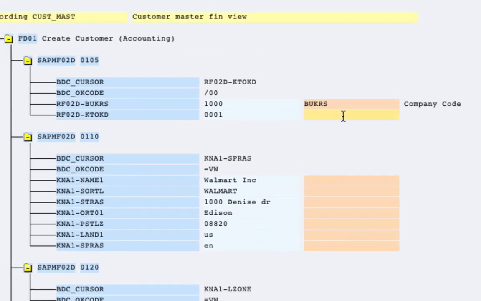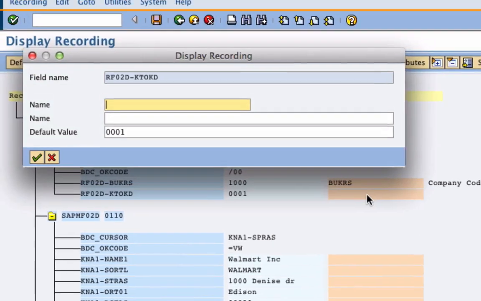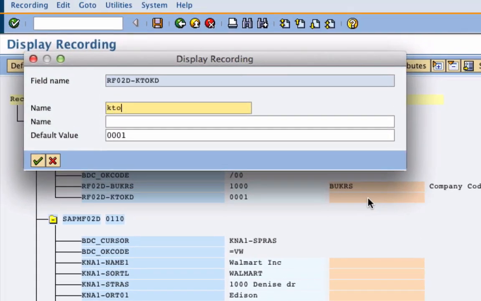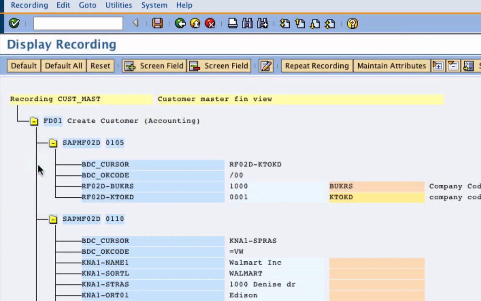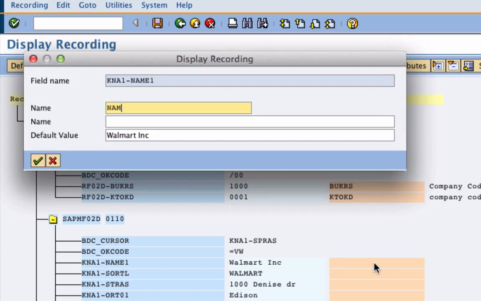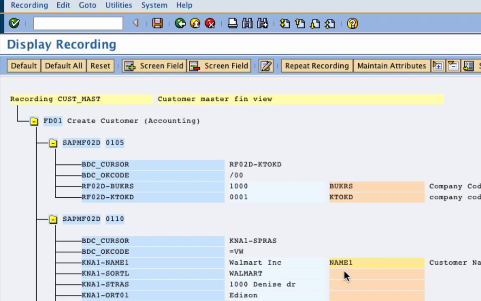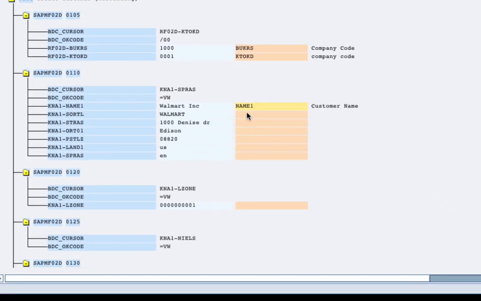And click OK. And you have to do this for all the hooks that you want SAP to use for the recording. Okay, KTOKD, which stands for company code. Hit OK. And the next field is name. Double click. Name 1. And the description is customer name. And you'd have to do that for all the fields that you want to use as inputs for that recording.